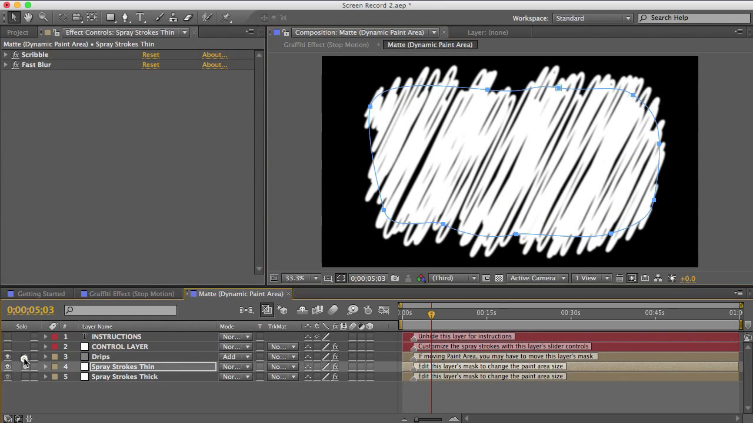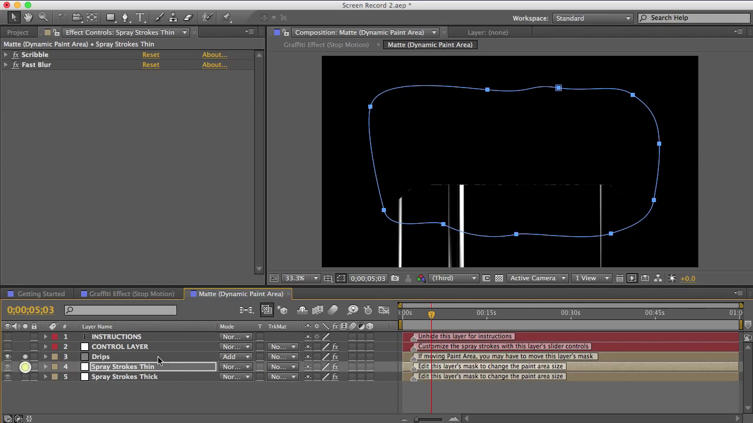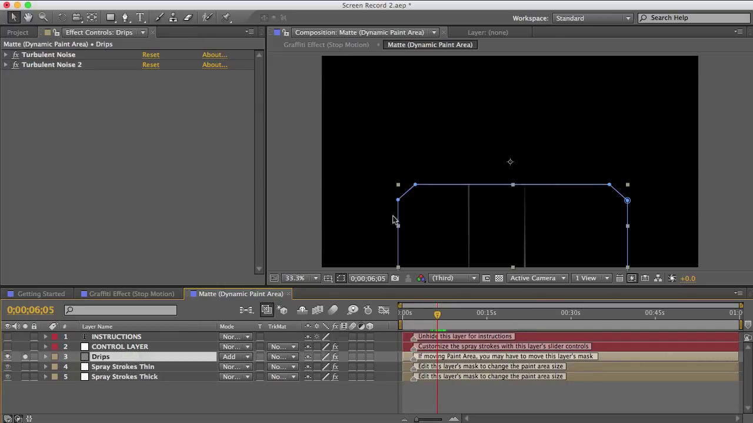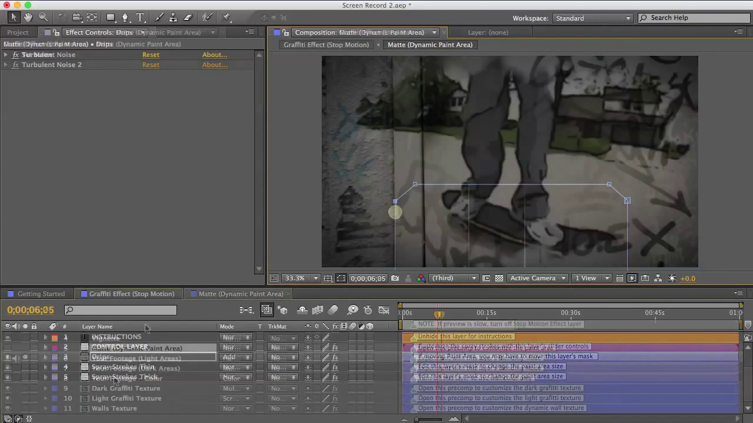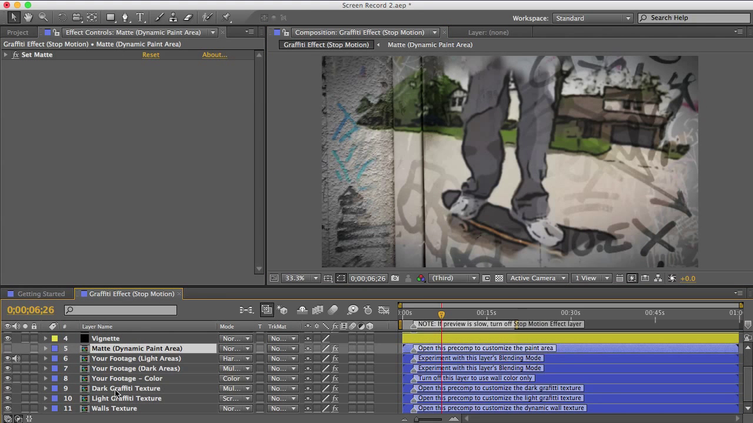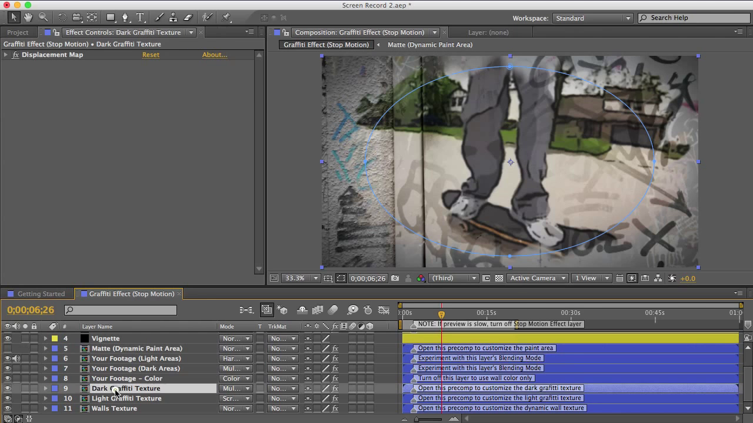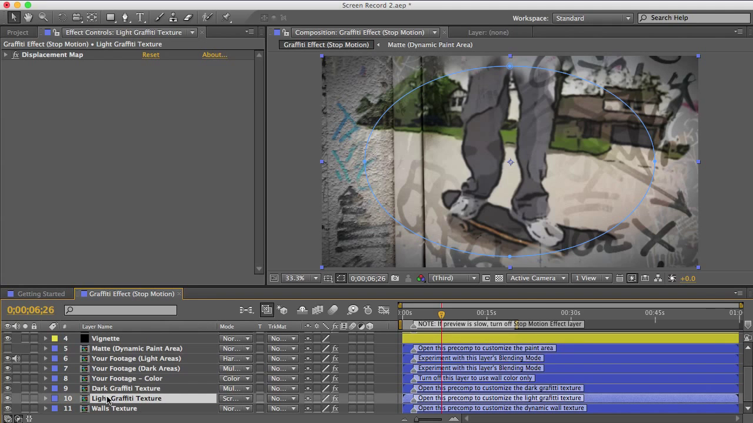Also note you've got this drips layer here, which is supposed to imitate the paint dripping down the wall. So you may have to adjust the matte on that layer as well so that the drips stay located underneath the paint strokes.